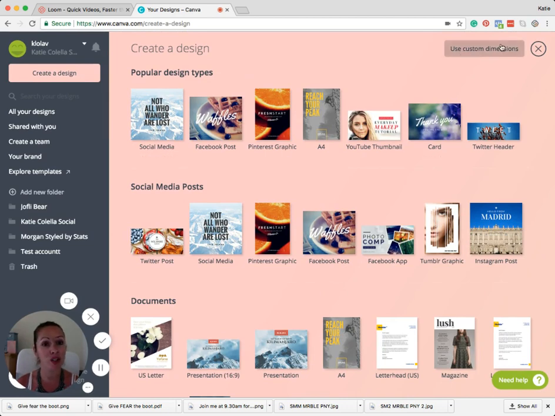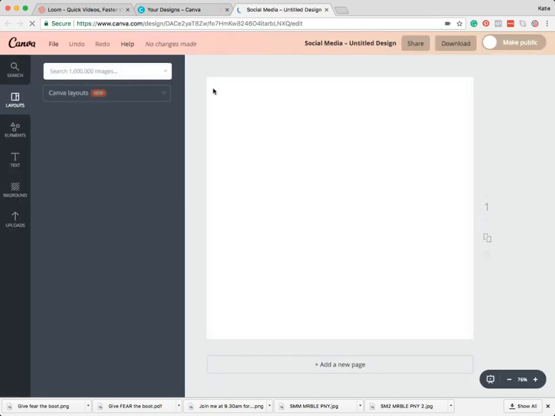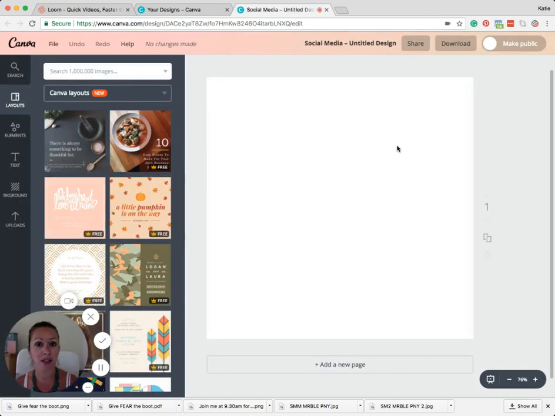Incidentally, sorry, before I carry on, if you do want to create a graphic for a custom size, you can do so in the top right hand corner here. So let's just click on social media on the square. Okay, so this is the next page you'll be taken to, and this is where we design our ad.